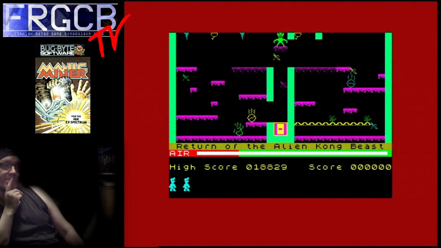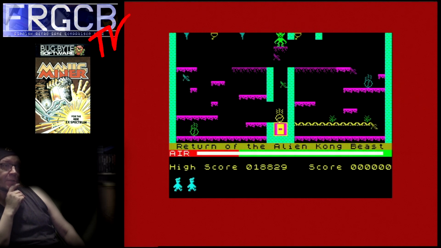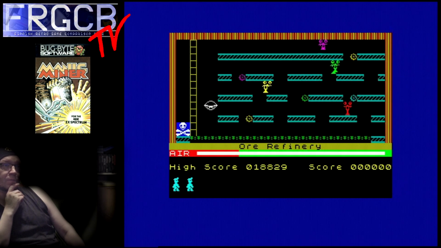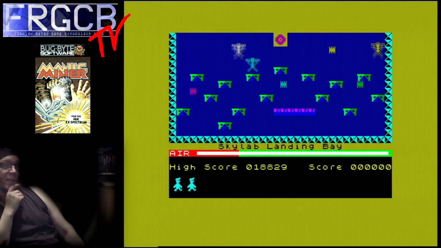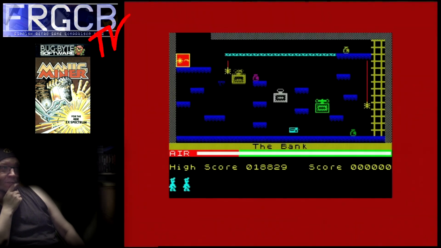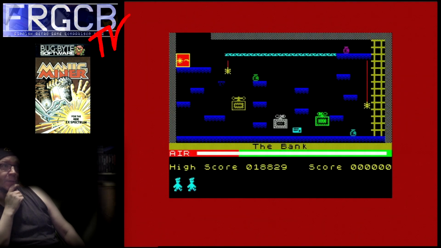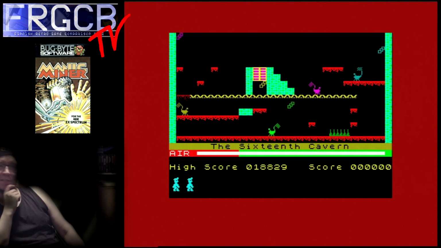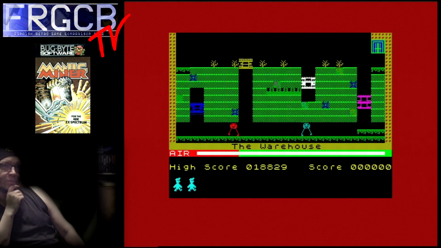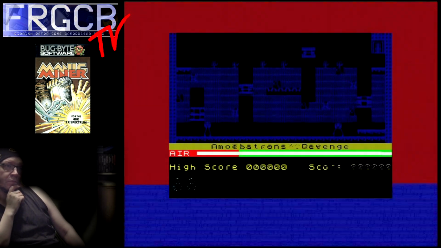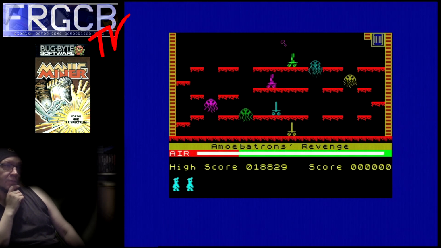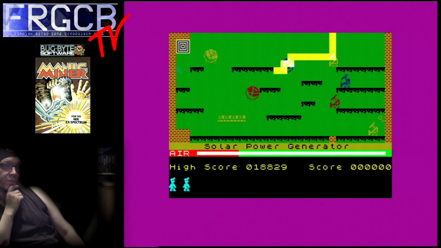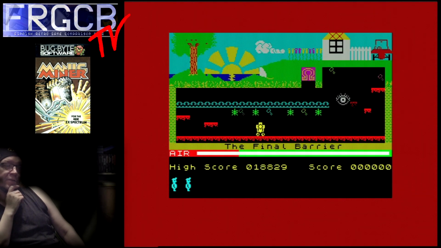So not as well as I anticipated. I have completed this one at some point. Yes. Ore Refinery is 13. So this is the most infuriating one. Skylab Landing Bay is... This is the sort of level that surprises you with its easiness when you get to it, but it looks kind of random. Bank, the 16th cavern. This is easy to remember because it is the 16th cavern. The Warehouse, 17. Amoebatrons' Revenge. Solar Power Generator. And the final barrier is the 20th.